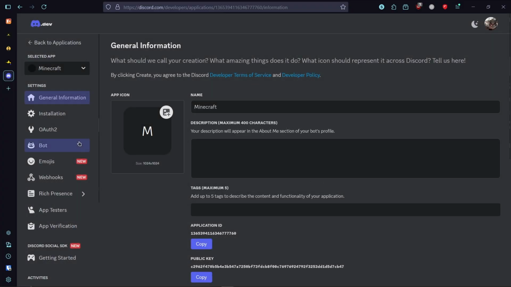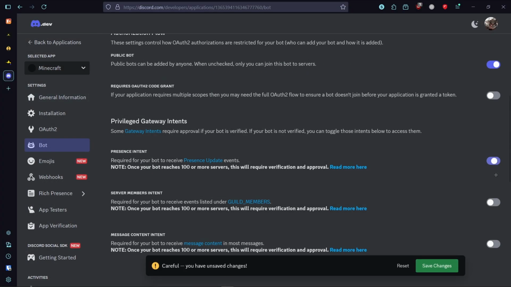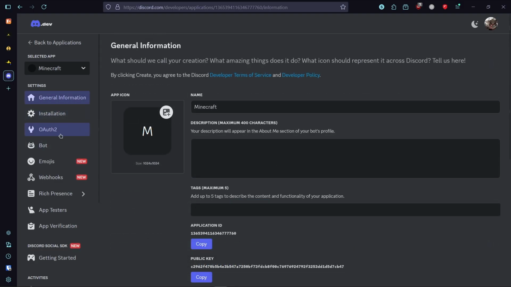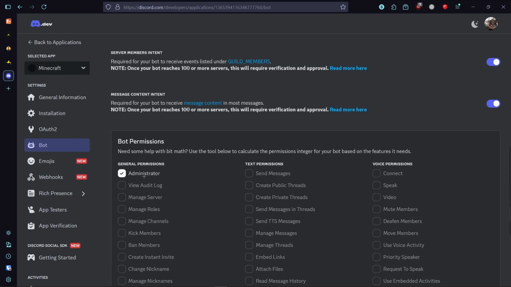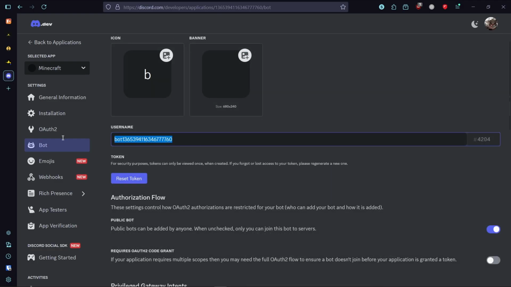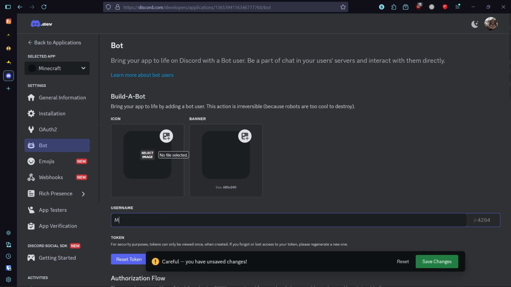And from here, you need to head over to the bot section and enable these three intents. They're very important for the bot to run. And also give your bot administrator permissions. You can also give it a username and a profile picture here. Just gonna call it Minecraft.